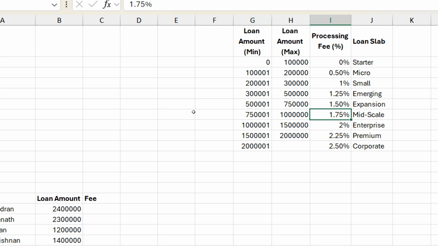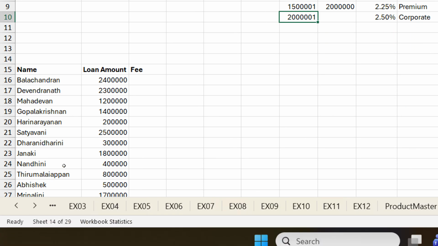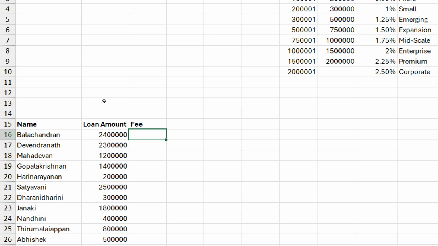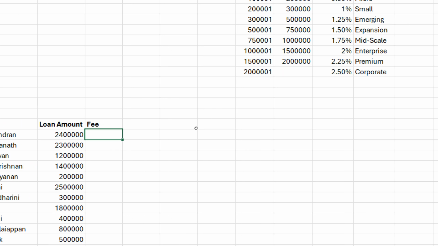10 lakhs to 15 lakh is 2. 15 to 20 is 2.25. More than 25 lakhs is 2.50. Could you tell me what should be the processing fees for the first person, Balachandran? He has got the loan for 24 lakhs. 2.50. People who are using the old version, or even still people are using it, use the IF function.